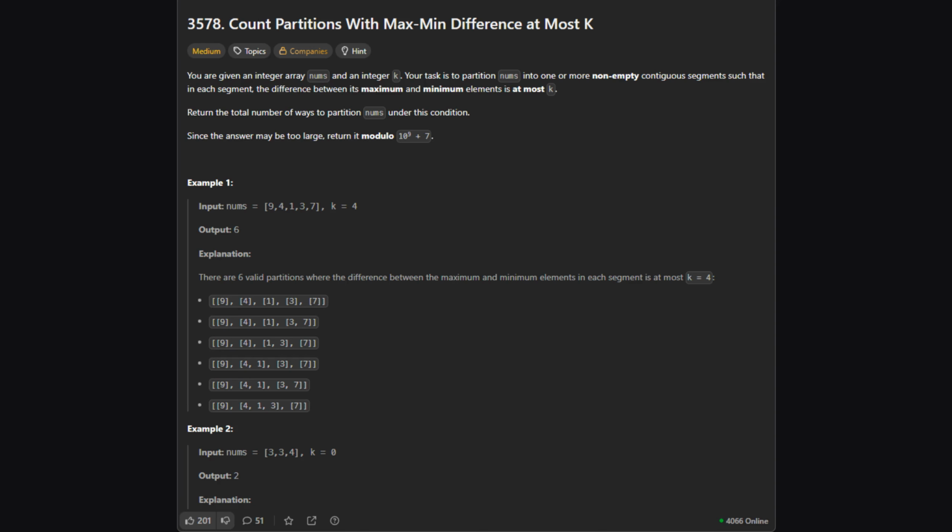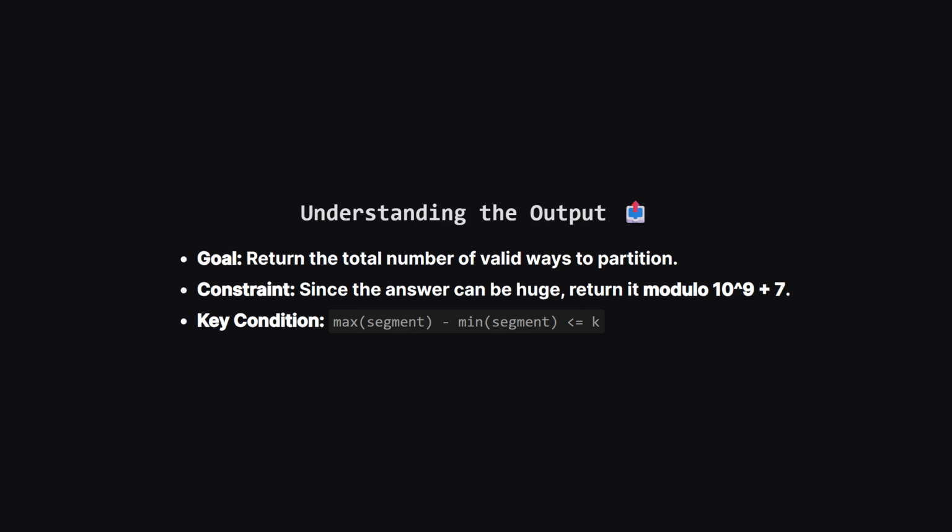We are given a list of integers, let's call it nums, and a separate integer value, k. Our goal is to slice this list into one or more contiguous segments. But there's a rule for every slice we make. If you look at the numbers inside that specific slice, the difference between the largest number and the smallest number cannot be greater than k. We need to find the total number of valid ways we can cut up the original list to satisfy this rule. The output is simply a count. How many different ways can we perform these cuts?